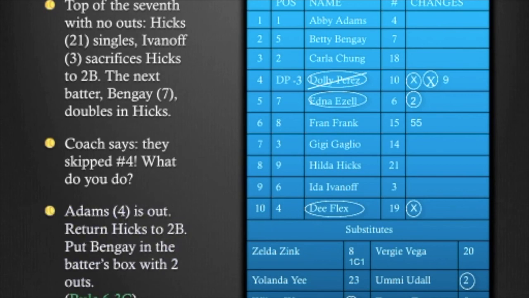Okay, so number 4 is out. Return Hicks to second base, and Bengay becomes the batter. That's what was said at the rule change this morning.